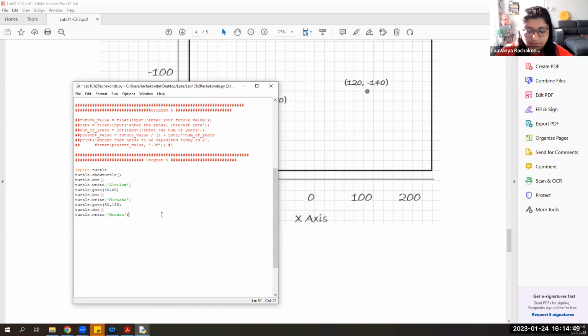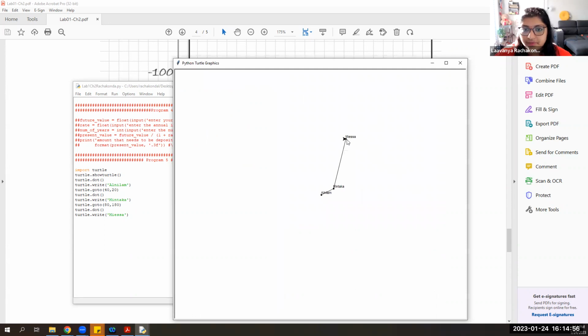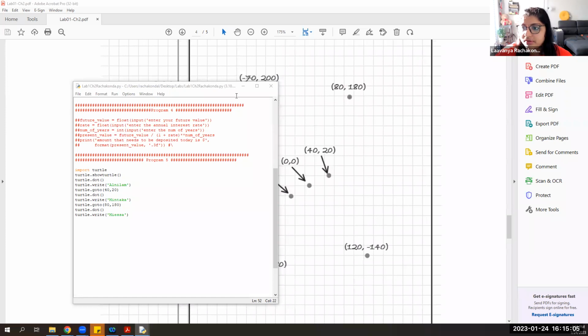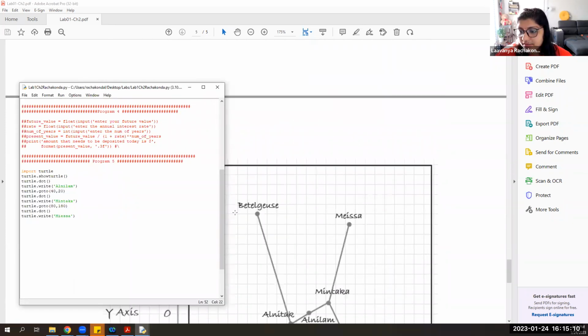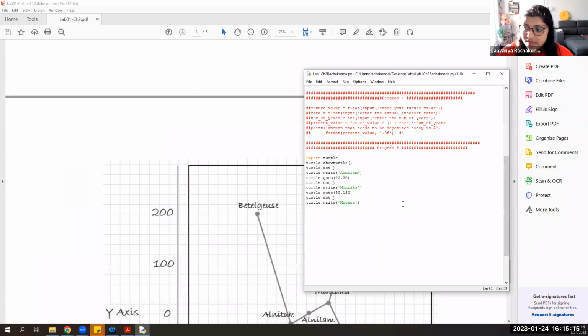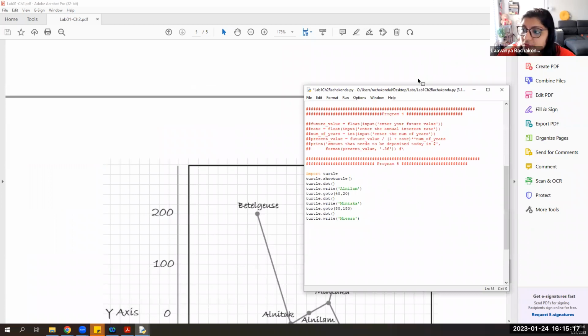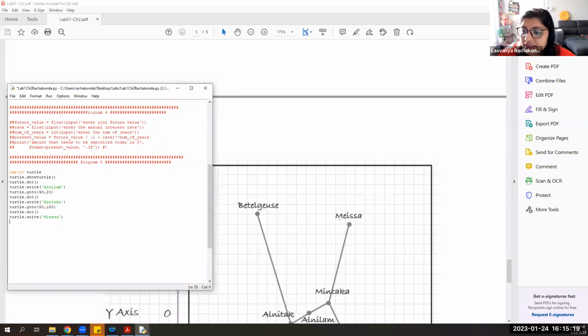So after this statement is executed, the turtle will be up top, right here. From here, let's go to the next coordinate, which is minus 70 and 100, if I'm not wrong. I'm wrong, minus 70 and 200, and that has the name Betelgeuse. Notice when you are moving from Mintaka to Betelgeuse, there is no line, right?